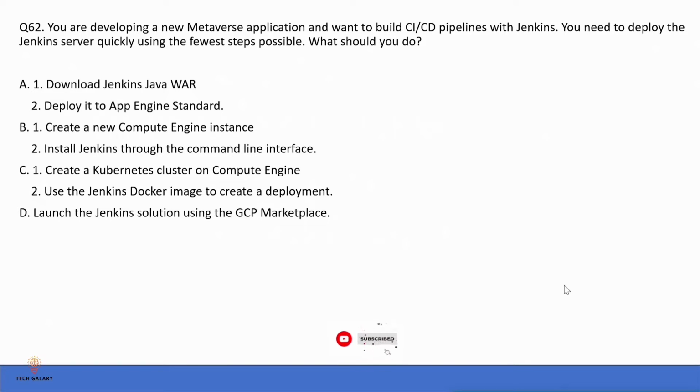Option B, create a new compute engine instance, install Jenkins through the command line interface. So we can create a compute engine instance and install Jenkins via command line interface, but this process takes a longer time. In the question, they want us to install Jenkins in the fastest way. So we have to do it in a quicker way. Option B takes a lot of time. Now let's take a look at option C. Create a Kubernetes cluster on compute engine. Use the Jenkins Docker image to create a deployment. So this is another method where we can deploy Jenkins, but this method also takes a considerable amount of time.